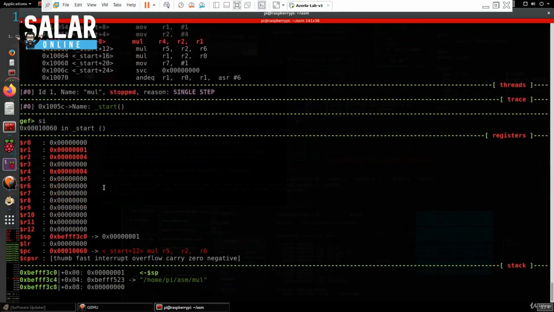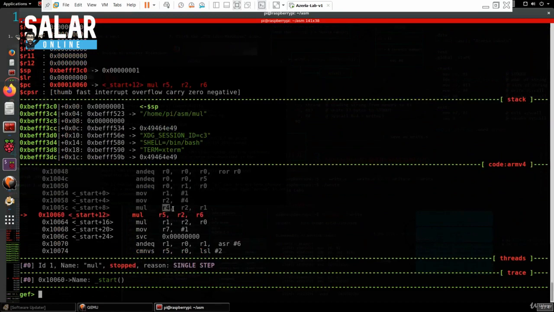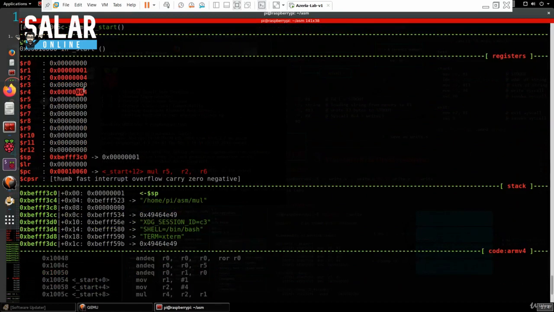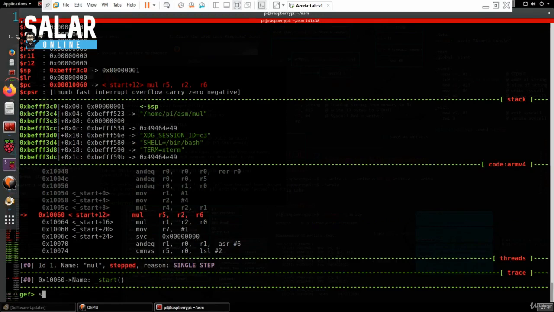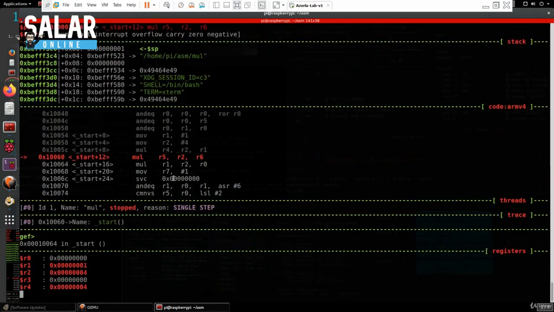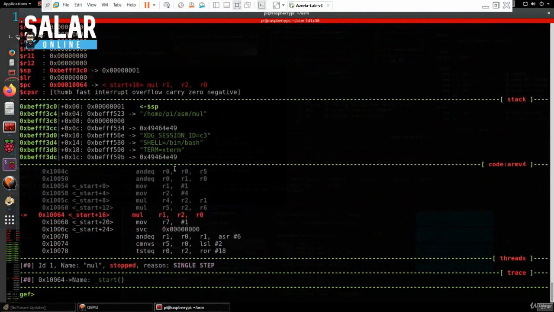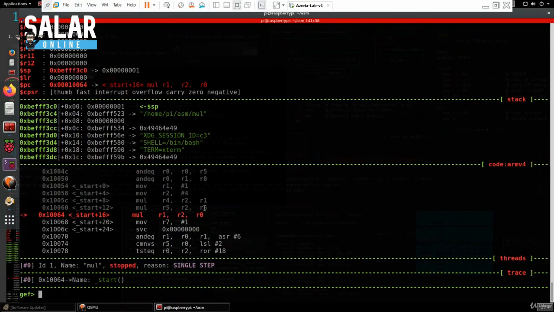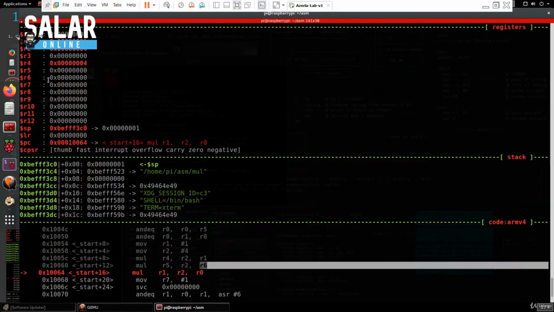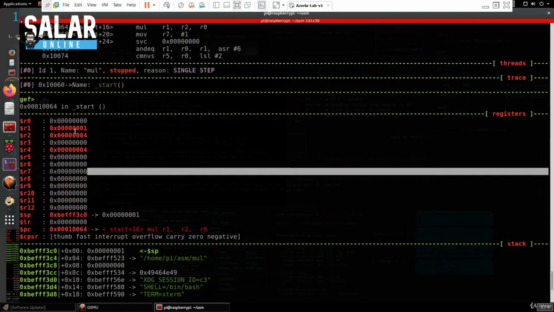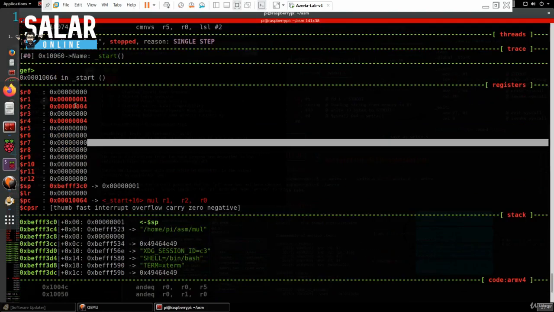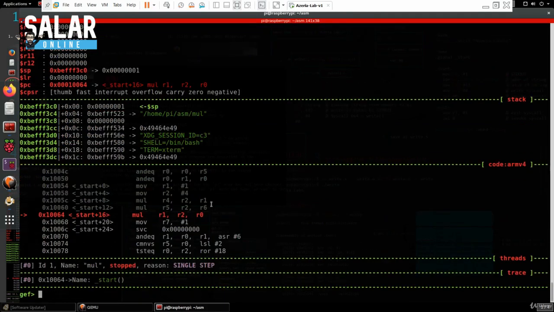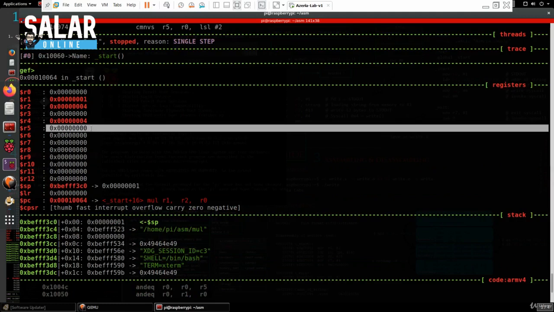If I do an SI, we can just inspect R4. R4 now contains 4, and I can again do an SI. I can just press enter, and if I press enter, what we can see is that R2, which contained the value of 4, is multiplied by R6. R6 initially contained a value of 0, so 4 multiplied by 0 gives us a value of 0, and that 0 will be written to R5. So if we check R5, R5 contains 0.